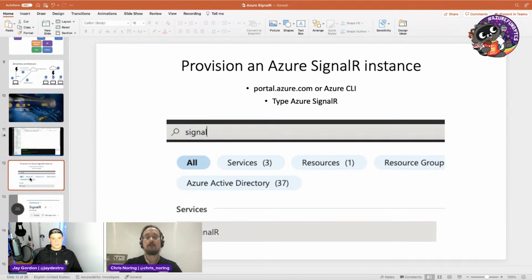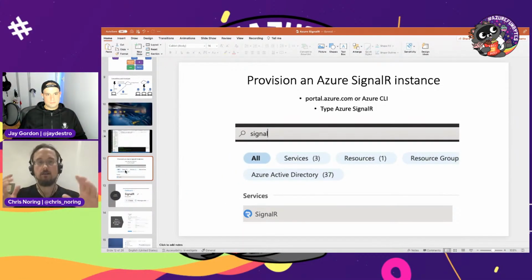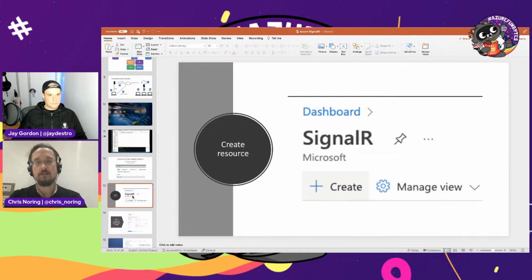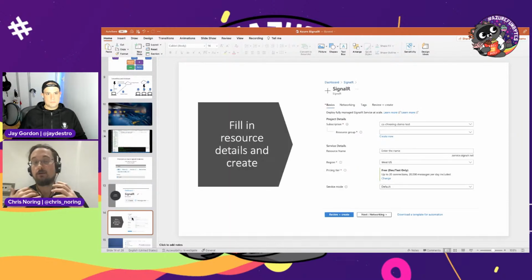First thing I did was I went into a portal, azure.com, or I could have used Azure SignalR. First thing I do is type Signal. That means it's going to show me this service here at the bottom called SignalR. I'm going to select that. Once I select that, I hit this create button. Once I hit my create button, I'm getting this form that I'm sure most of you are used to seeing by now. I need to fill in some things.